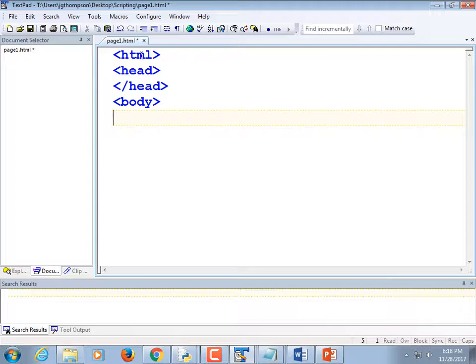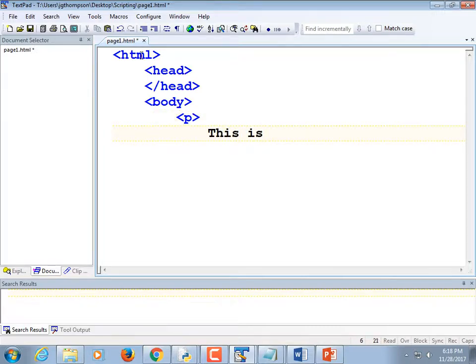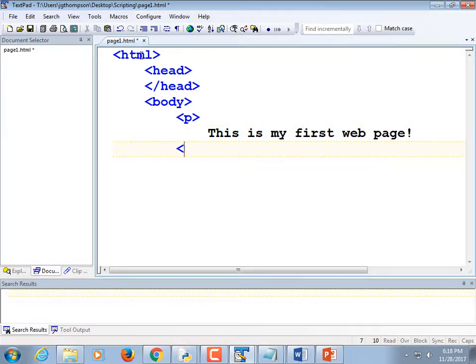Now let's add a paragraph of text. So inside the body, and one thing that is really good to do is actually to communicate the structure of the document with tabs, just like we do in Python. So a paragraph of text: this is my first web page. /p ends that paragraph. /body ends the body. /html ends the entire document.